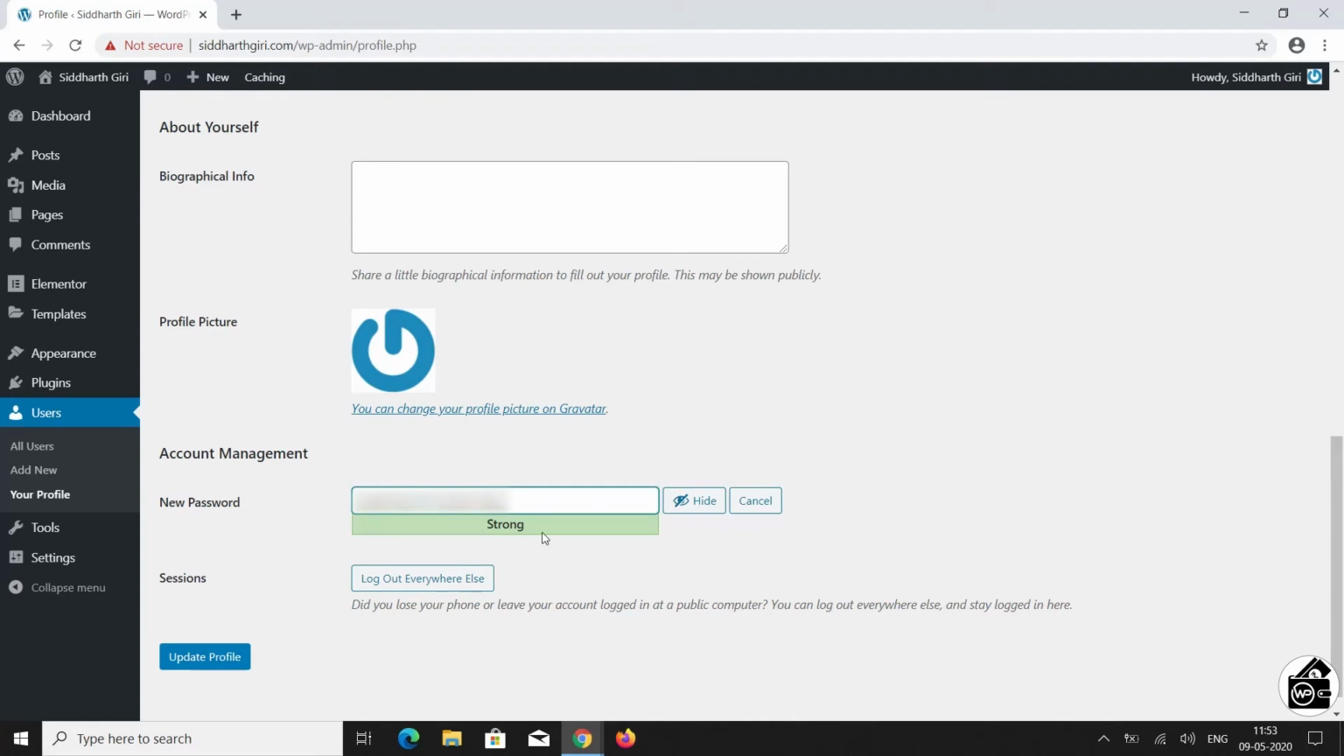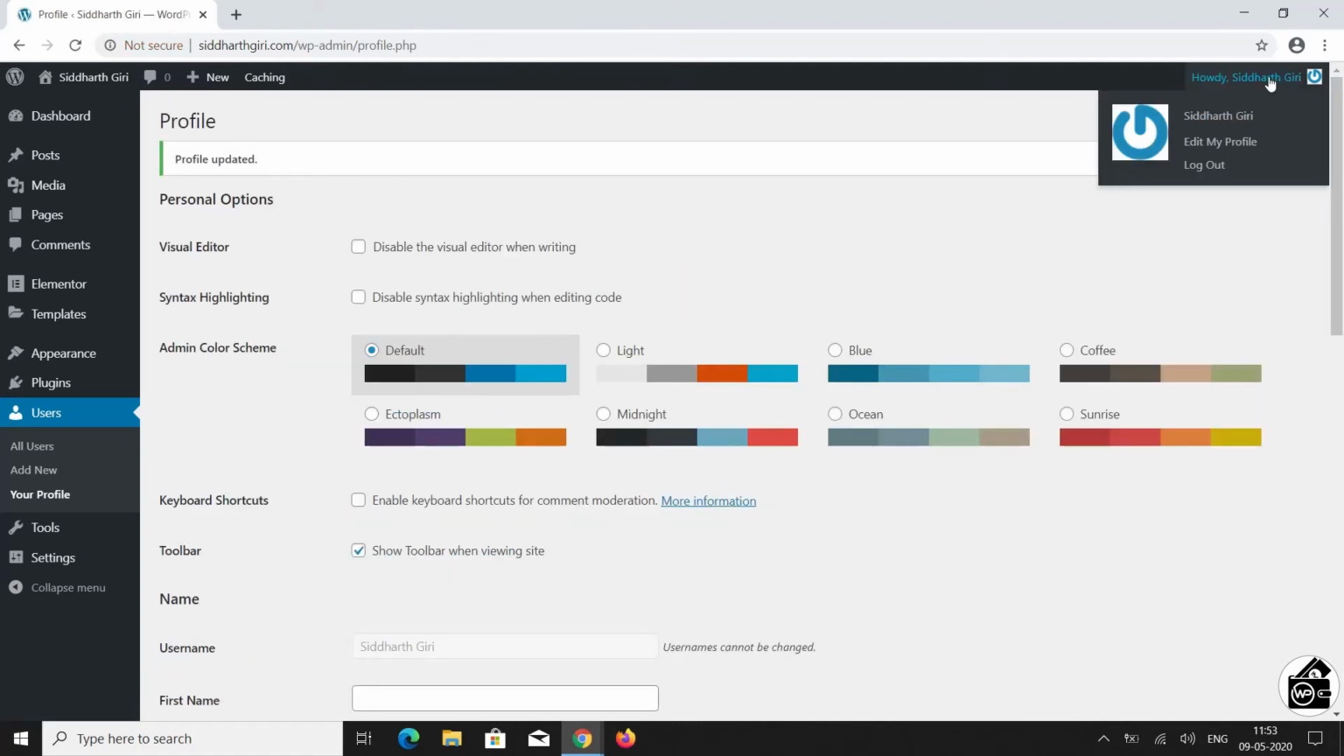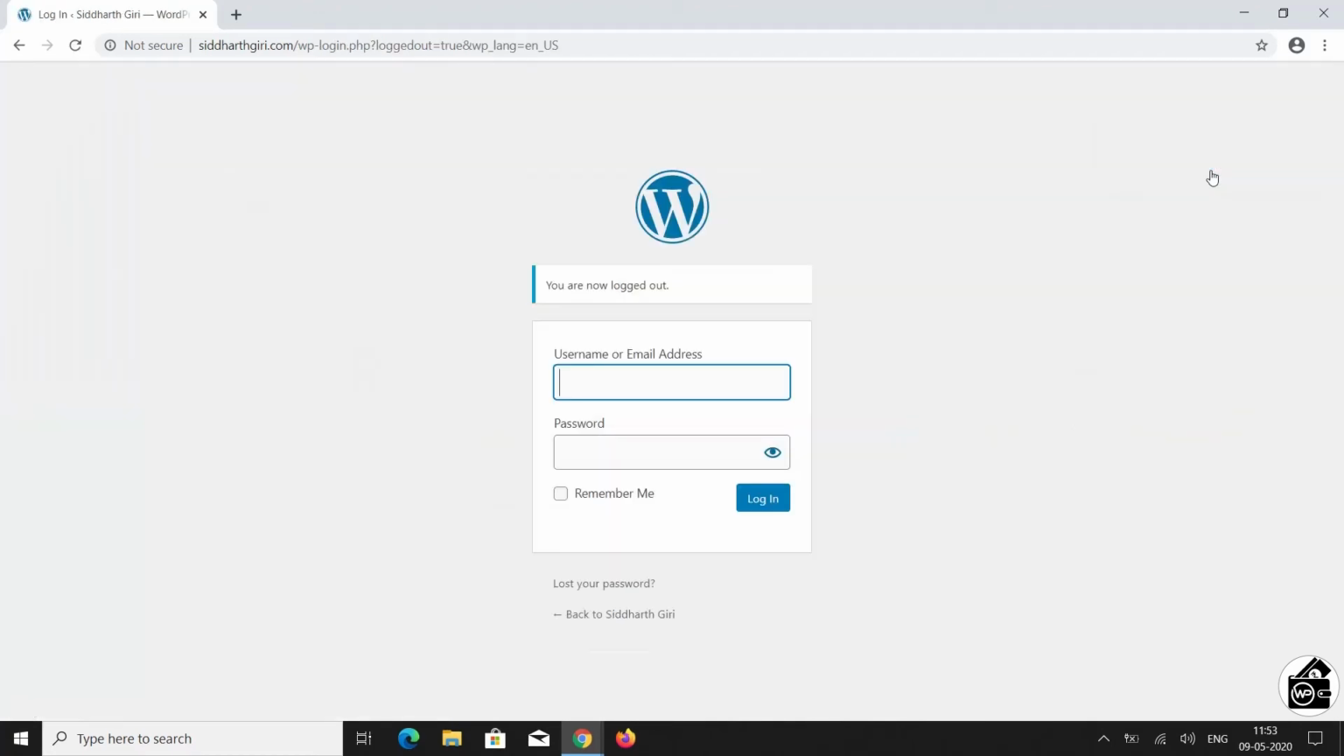Remember to use a strong password. Then click update profile. Now the password of your account is changed. Now you can log out from your account and you can try the new password.